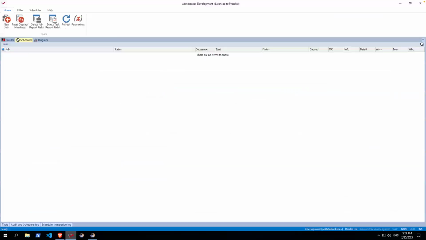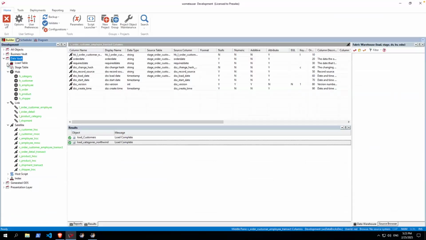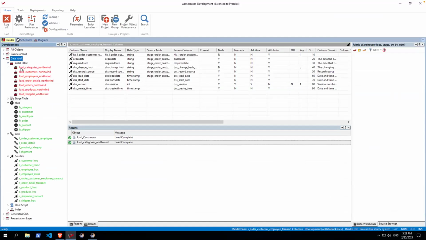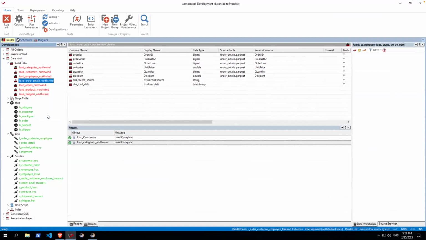Now, if I go back to red and I go back to the builder, all the day-to-day operations that you would expect to do on your warehouse, things like displaying your data. Let me see if this one is populated. Or changing things like data types.